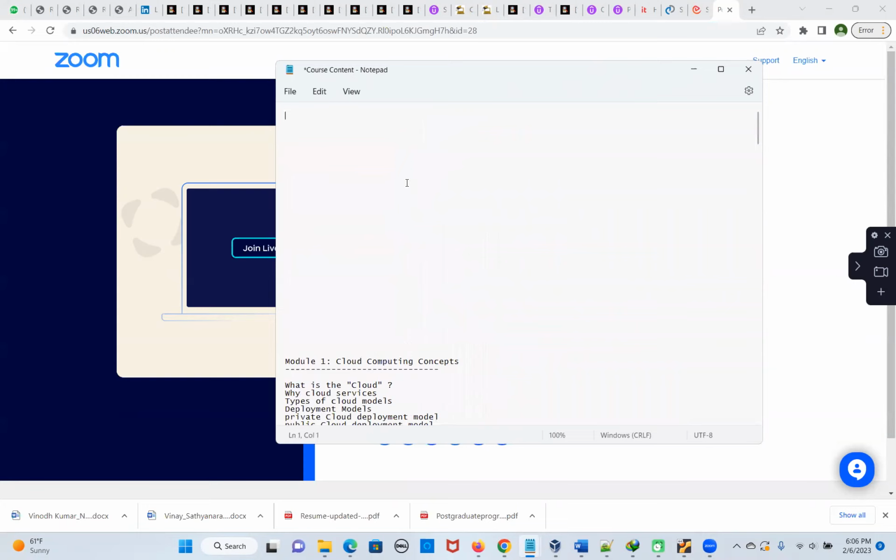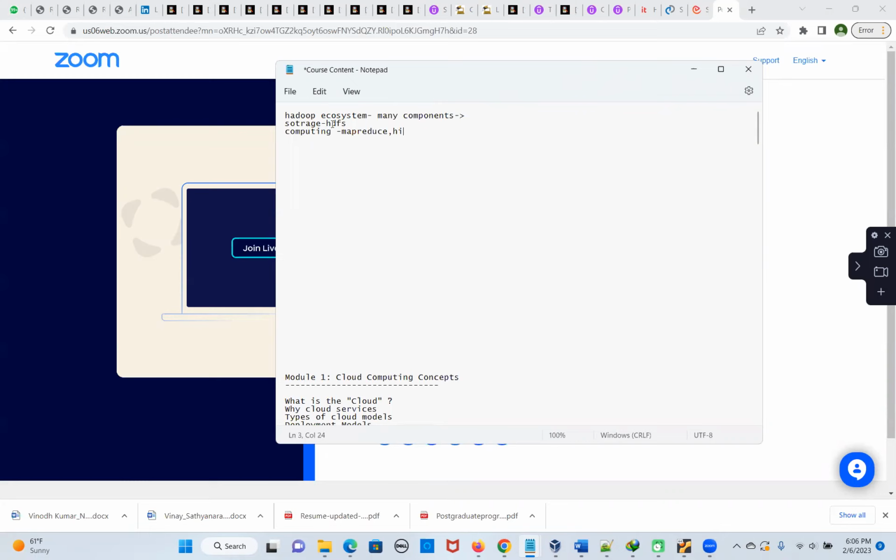If we talk about the Hadoop ecosystem, there are many components, like a storage component and a computing component. Storage is HDFS, the Hadoop Distributed File System. We have already done the commands for HDFS. And for computing, we have MapReduce and Hive. This also we have covered.